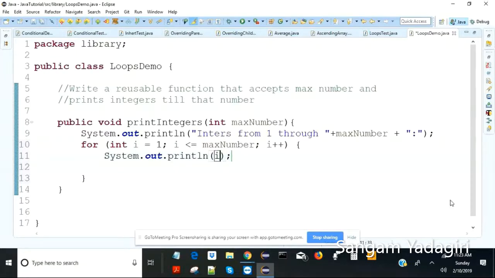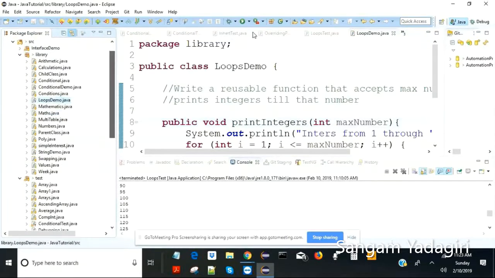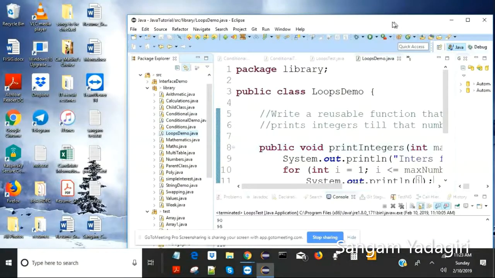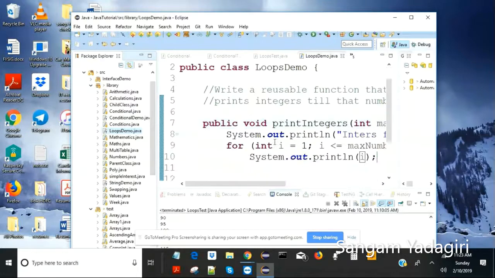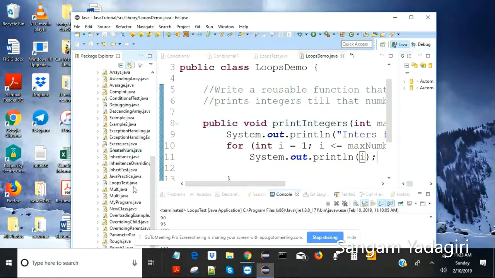This is a reusable function, more dynamic, so that whatever max number I want to pass, I can pass it from the test. This exists in the library. Now I am going to the test package. If you're not able to see the blurry thing, I'm going to do it like this. See, loops demo has the reusable function, and I'm coming to test. In the test, I created a loops test, just like before.